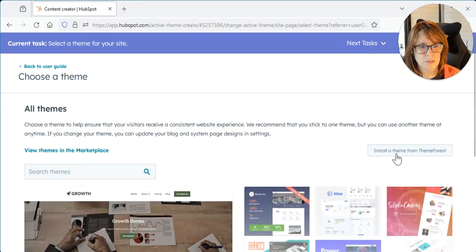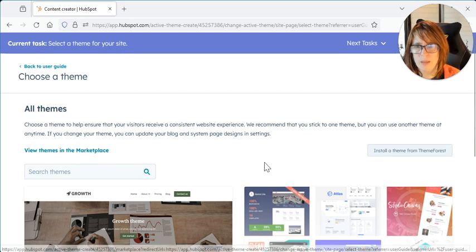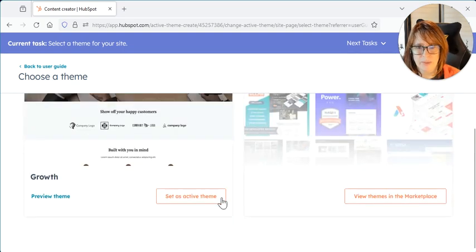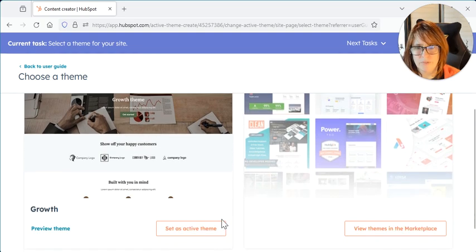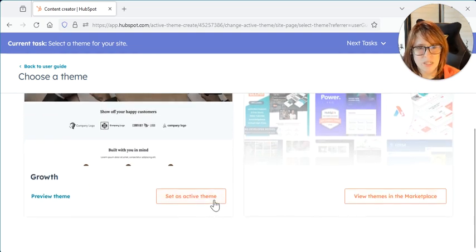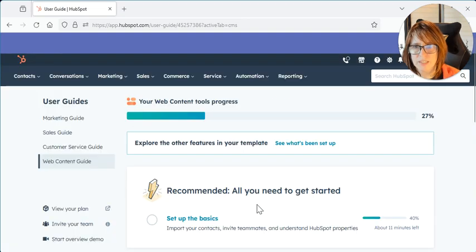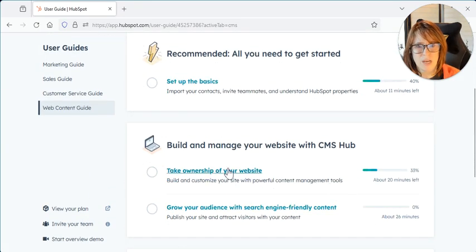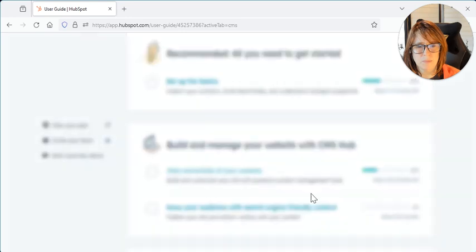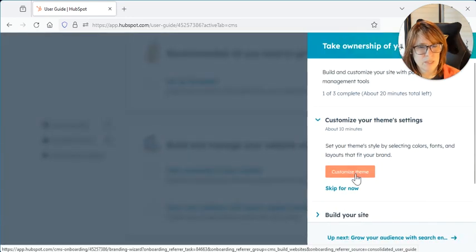Obviously, themes. We want to choose a free theme. And here's a pretty straightforward one. I'm just going to set that as the active theme. Okay, so now let's go back here. We customize the theme.